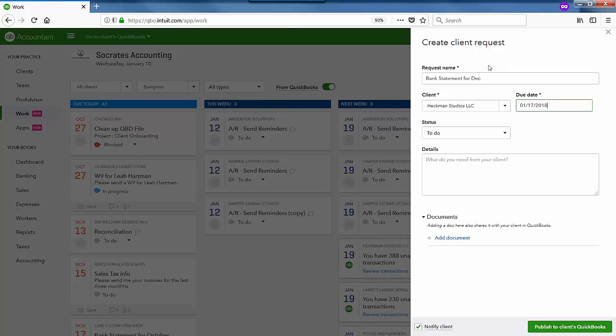So maybe bank statement's not a good example, but if you have a form that you need them to fill out, or something that perhaps needs a signature or what have you, I can send that along as an attachment with this request. I'll publish it to their QuickBooks, and then I have the option to notify them. So this you can check on and off depending on if you'd like to send an email. We had some folks say that they don't want to send email notifications to their clients. They'd rather just have it posted in QuickBooks, so we made that optional.